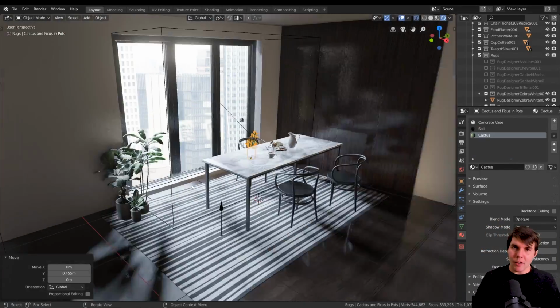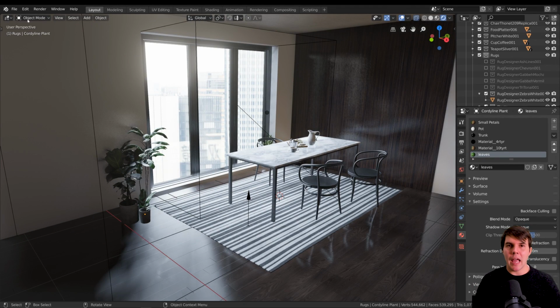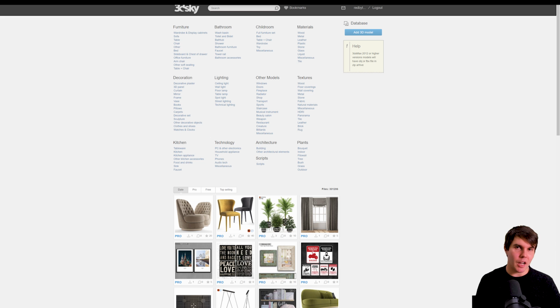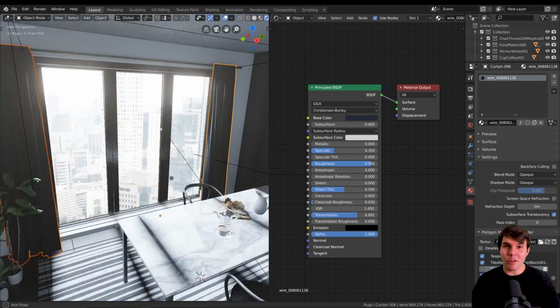Then to go around the window, since it was looking a little bare, I wanted to have some curtains. And if you don't know about this website, it's a really good one, 3D Sky. They have paid models, but also a lot of free ones. And I found this curtain model. Links for all these, by the way, are in the description. And it worked really well.